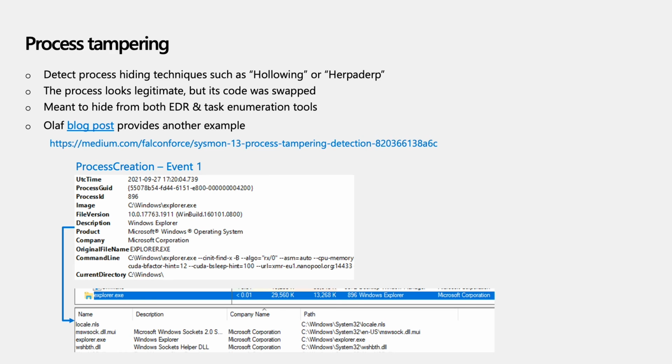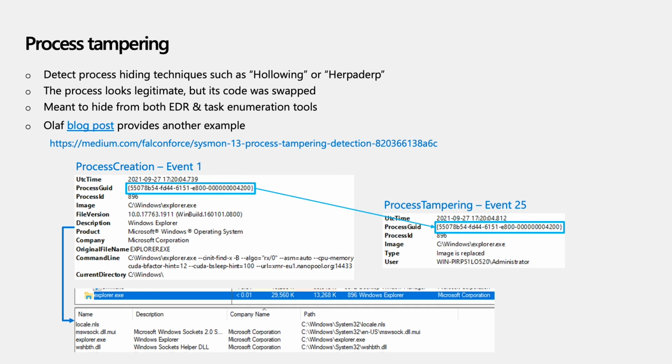Olaf had a very good blog post about this that shows basically the Sysmon process tampering events and how they can be useful and can be configured. So in the previous slide with the miner, we had the process creation event with that strange command line. And if you were to look at Process Explorer, you could see that this process looks legitimate. The command line is strange, but the images loaded in it are all Microsoft signed. The process looks normal. And that's where the process tampering event can be useful.